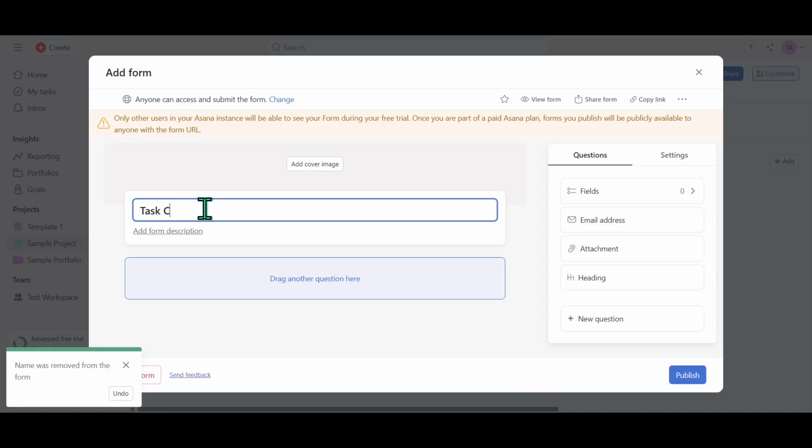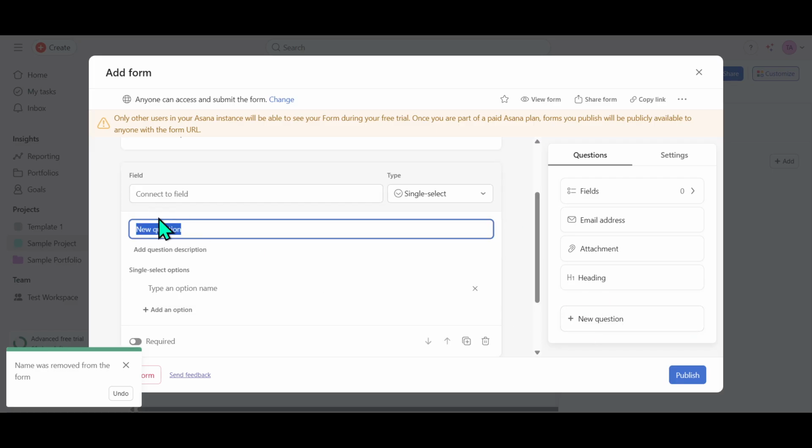For our first question, we'll want to set it up to prompt users to enter the task name. This is crucial, because it will form the header for any new tasks created through this form. Type in Enter Task Name in the question field.